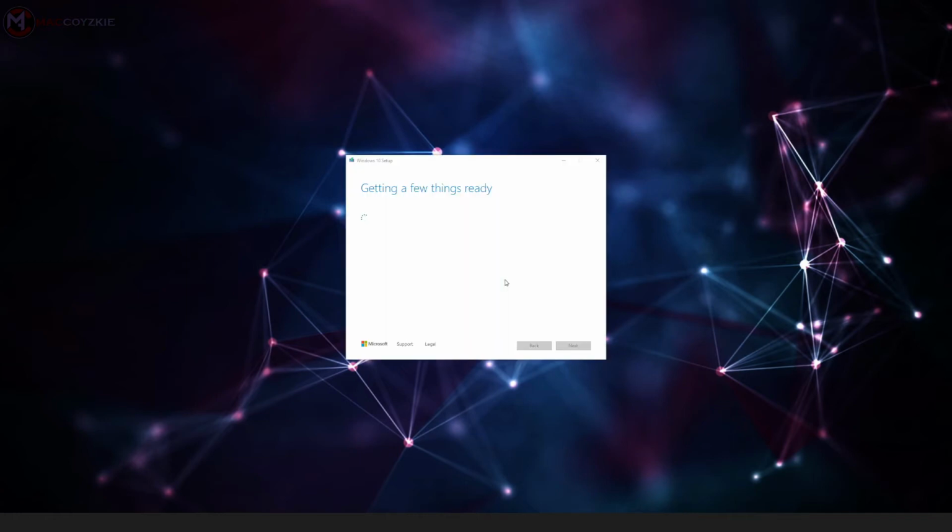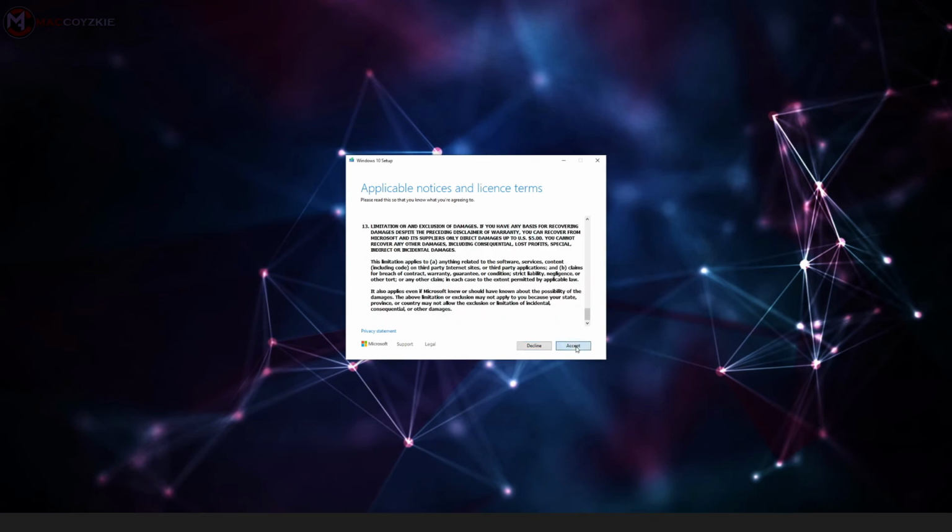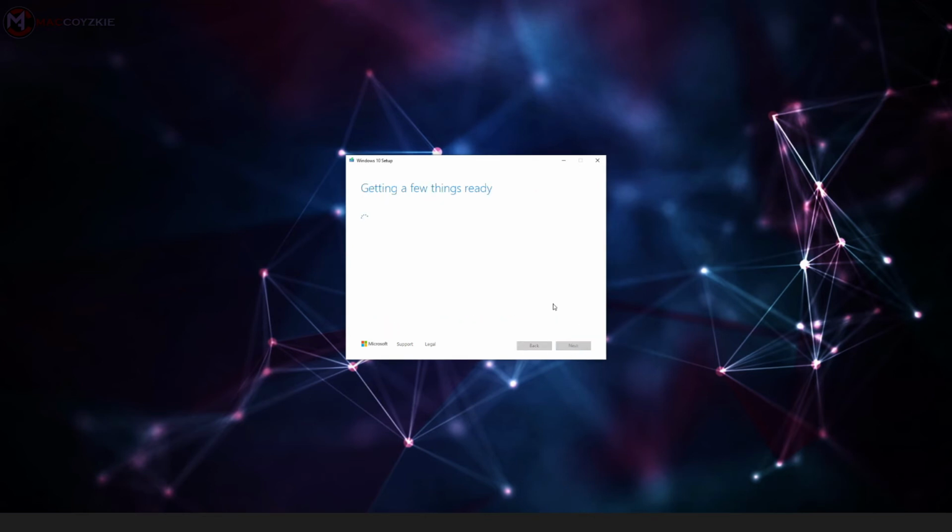Then this Windows 10 window will pop up. Read and accept the terms and conditions and wait for it to load. Now you will be asked to upgrade your PC or create installation media, and obviously we'll choose Create Installation Media, then click Next. Select language, architecture, and edition.